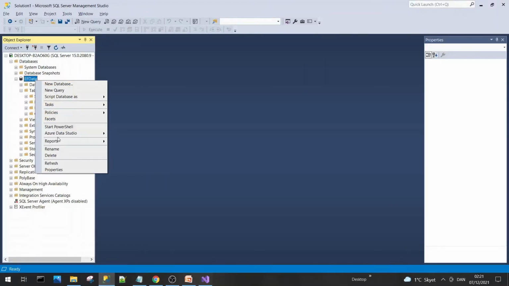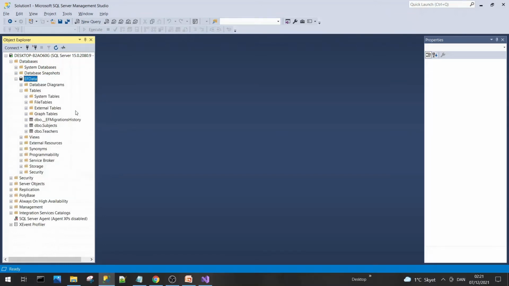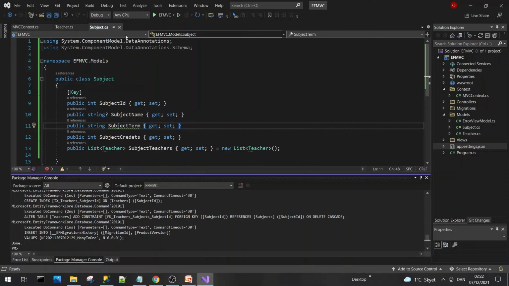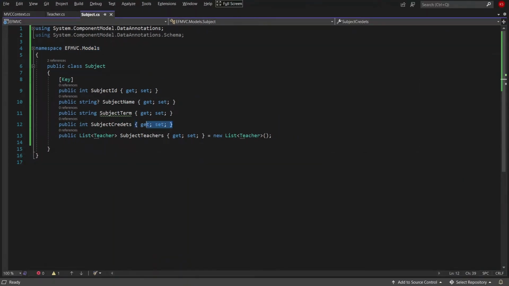So let's refresh so I can see how many tables are created. Now there are only 2 tables. This is a system table, just having the history. For the subject, there are only 4 columns. For the subject, these are the only 4 columns.